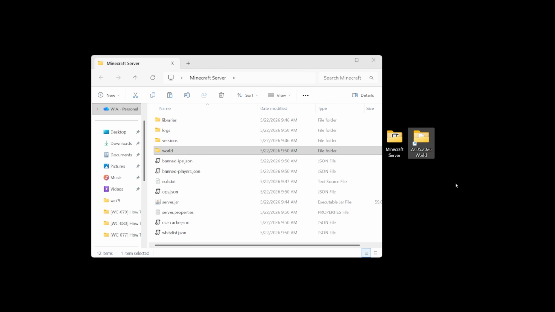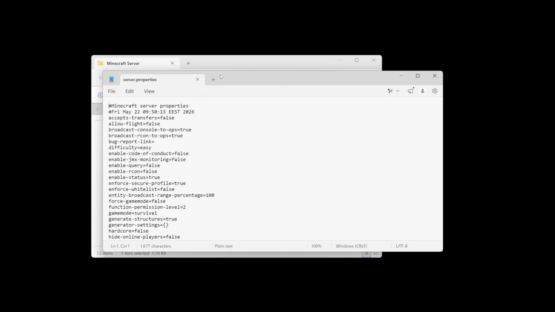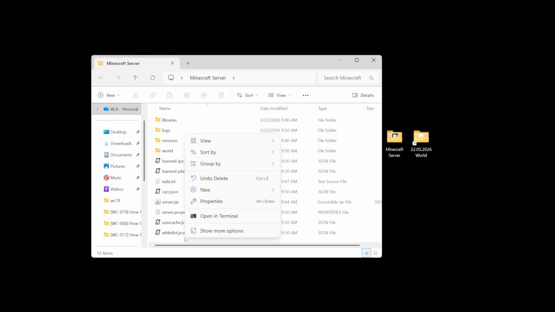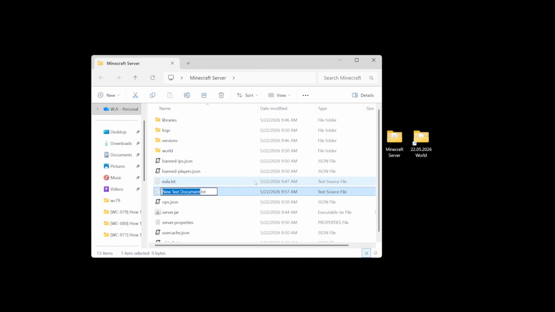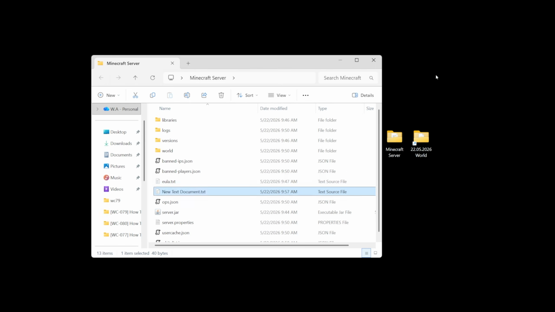To adjust your server settings, use the server.properties file. In here you can change settings like view distance, difficulty and even the game mode. And to give your server more RAM, we will need to create a startup script. To do this, right click in your server folder and create a new text file and paste in this following text. Change the 4G to however many gigabytes you want to allocate. Then save the file and rename it to start.bat.